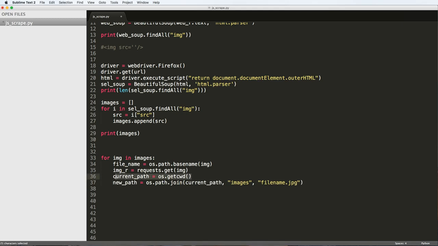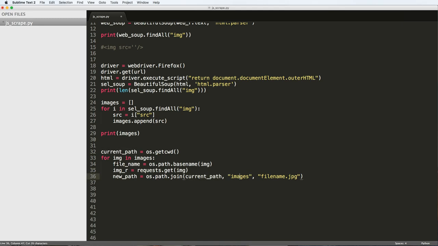Current path doesn't actually have to be in the iteration, so we can move that out. So we're going to go current path, images, and then file name. So file name, this is our new path. This is where we want to store this image, right? And we have the image opened and where we want to store it. So now we actually have to store it.